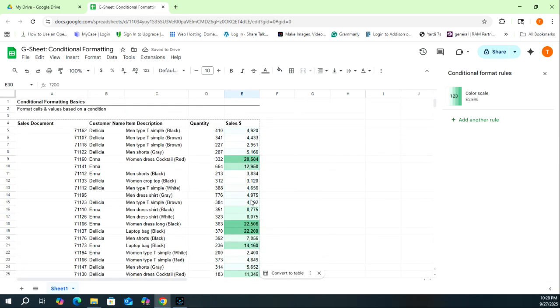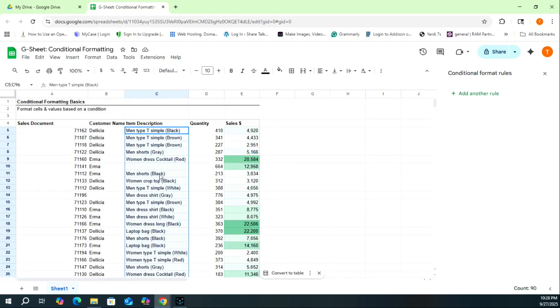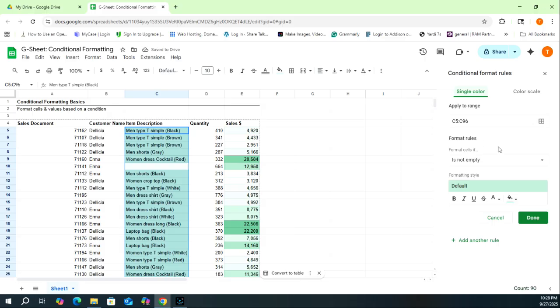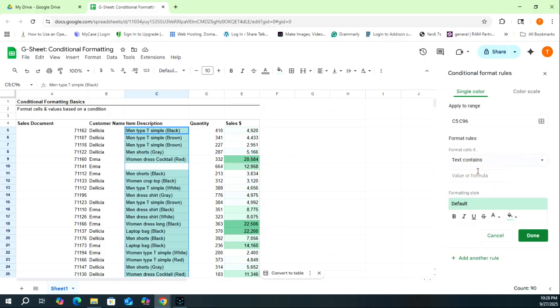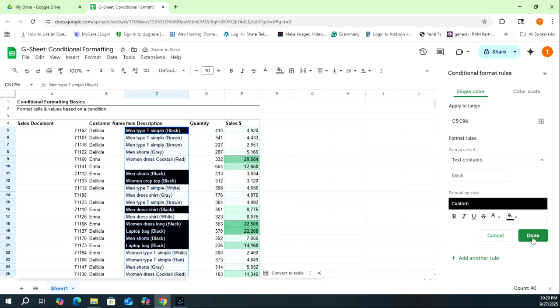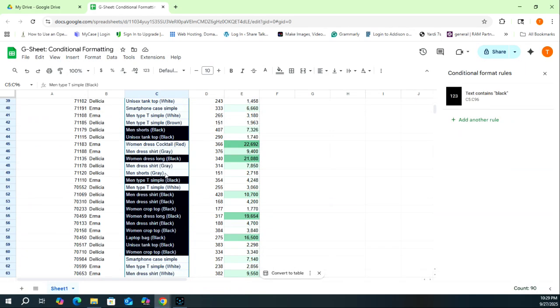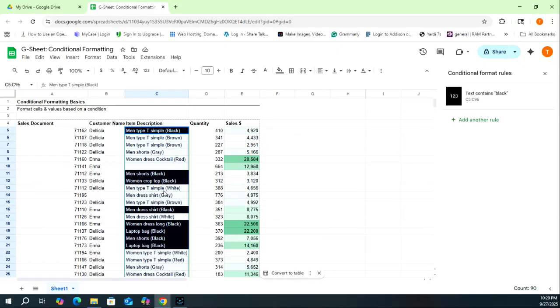You can use conditional formatting to highlight a cell based on text that's in that cell. Go into column C, and I want to highlight a cell based on the word black. We'll add another rule, and for the format rules, I want text contains, and from here I'm gonna put the word black, and I want it to change the cell to black, but I want the text to be white, so we can still make out the text. Click done. And now if the word black shows up in any one of these cells, that cell will be black.